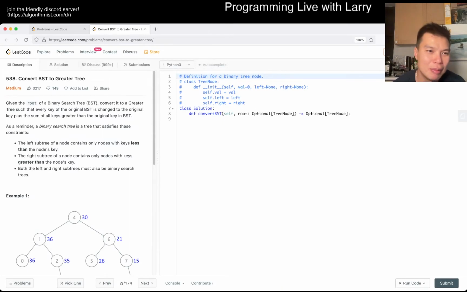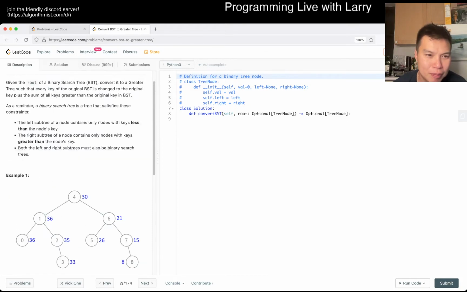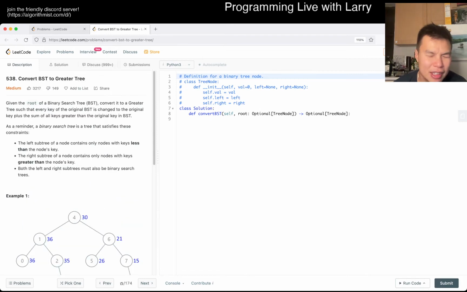745 days in, today's farm is Convert BST to Greater Tree. What is a greater tree? Given the root of a binary search tree, convert it to a greater tree such that every key of the original BST is changed to the original key plus the sum of all keys greater than the original key in the BST. What does that mean? That's a really long sentence, but you'll know it's one sentence.